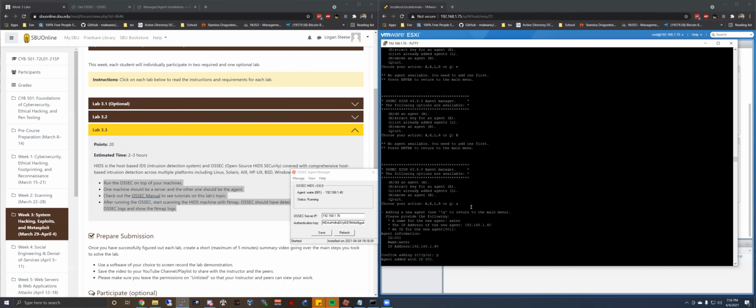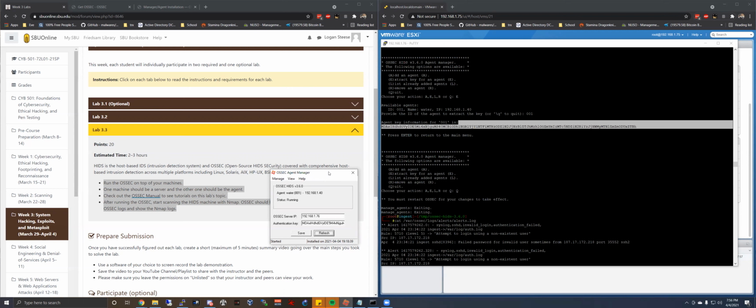which is right here. So on the Windows side, we just download OSSEC, and put in the server's IP address as well as your authentication key, hit save, connect, and you're on your way to the races.